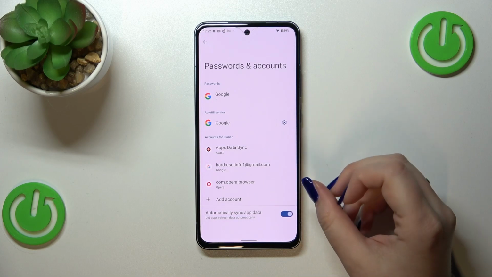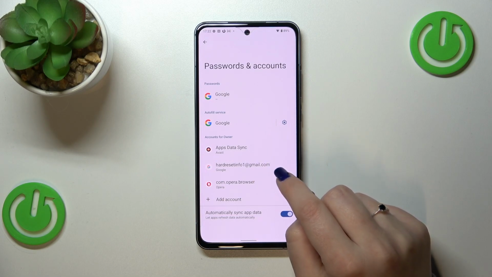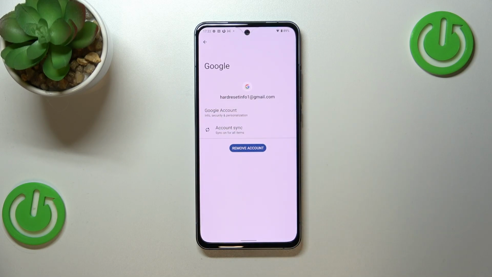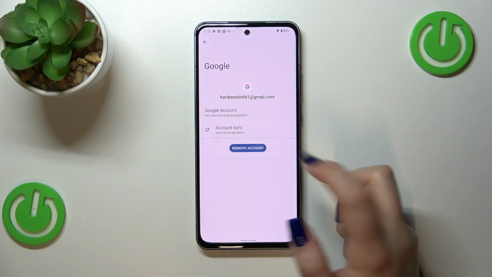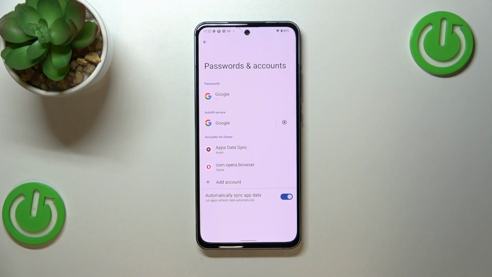So let's begin with removing it. So I can show you how to remove the account firstly. So let's tap on it, and as you can see, it's so easy because all you have to do is to tap on the remove account. Tap on remove account again, and as you can see, it will be immediately removed.